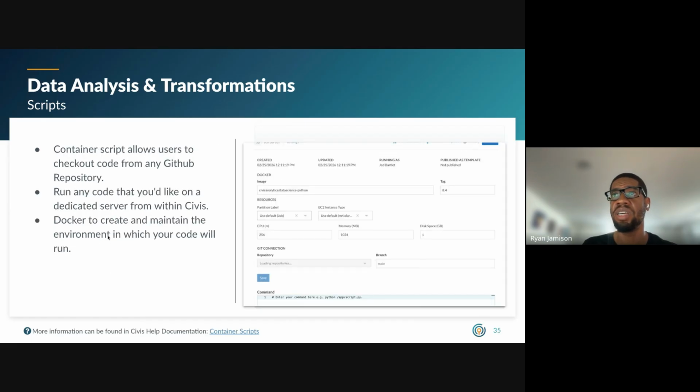All right. So container scripts allow users to check out code from any GitHub repository. You can run any code that you like on a dedicated server from within Civis Platform. And we use Docker to create and maintain the environment in which your code will run. So again, I have some clients that use Java, which we don't have a native script for, but if you have your code in the repo, you just connect your GitHub repo using the profile we discussed earlier, and then here you can configure this container script and run that directly in Civis.